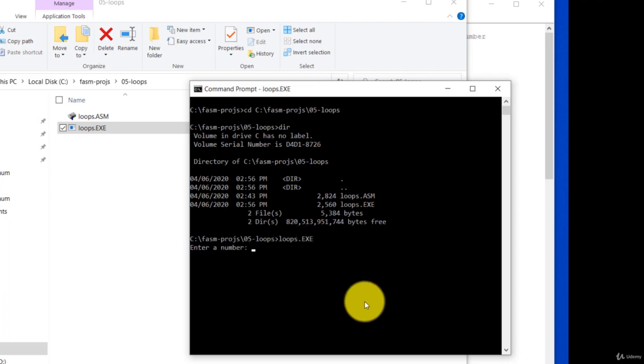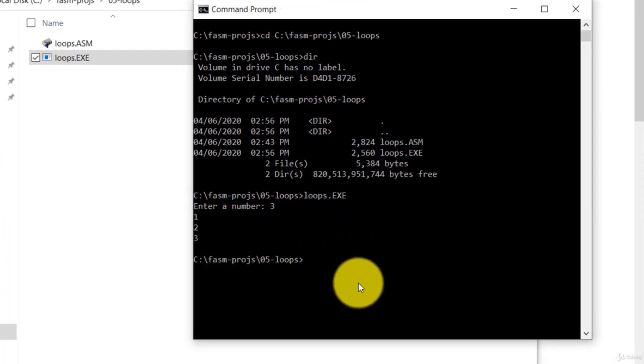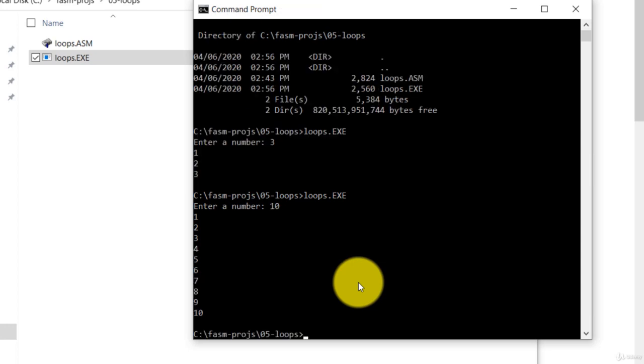Press enter. Now enter any number. Let's say 3. Press enter and it prints 1, 2, 3. Let's run it again. Let's enter 10. Press enter and it prints 1 to 10.